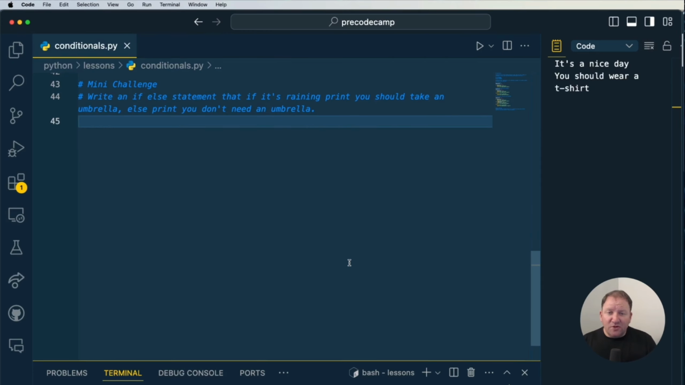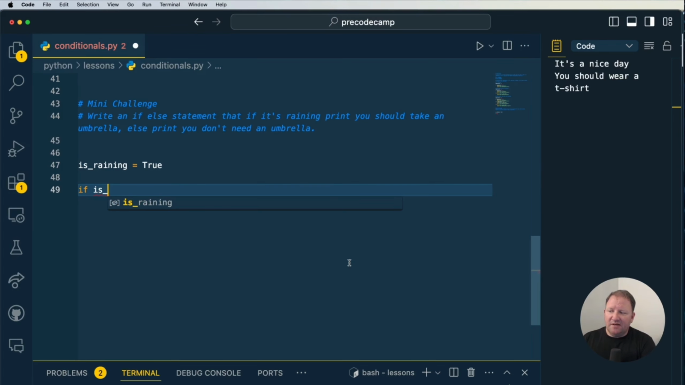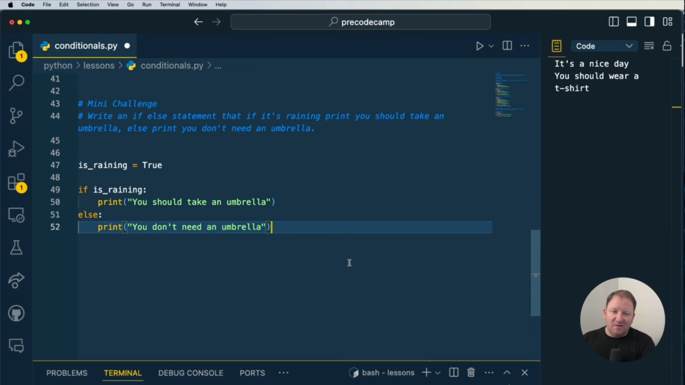All right. Hopefully you ended up getting this. So we're going to do the following. We're going to do is_raining, and we're going to set that equal to True just to test it out. And then we can say if is_raining, colon. Then we're going to print, you should take an umbrella. Else, you don't need an umbrella.